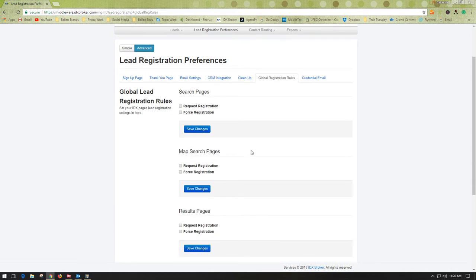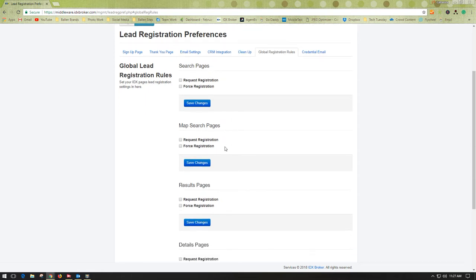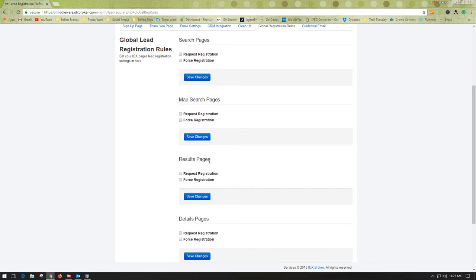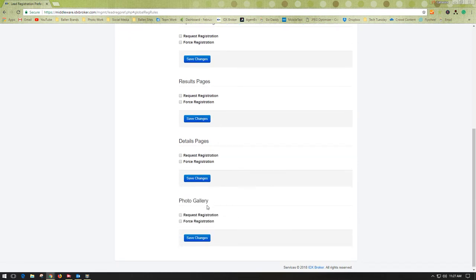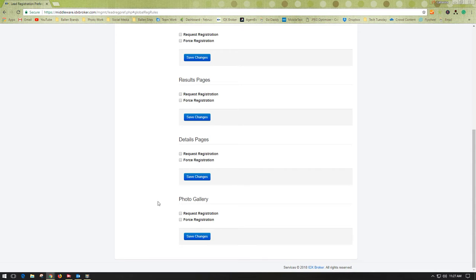You have the ability to create a request registration or a forced registration for each section. We have search pages, map search pages, results pages, details pages, and then your photo gallery. What we recommend is that you set it up for your photo gallery. Through testing and measuring, we found that this is the most effective method of getting leads without turning people away from your website with other forced registration.